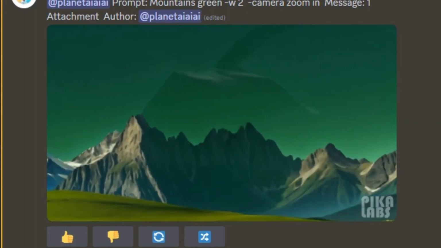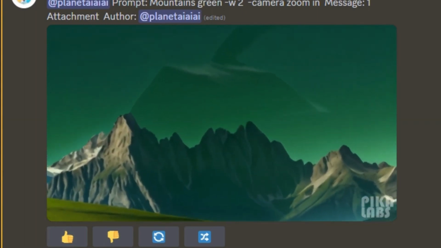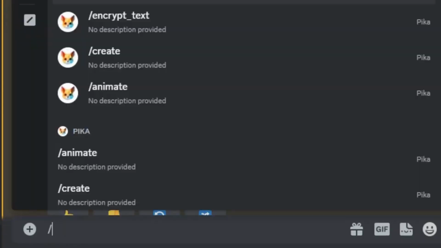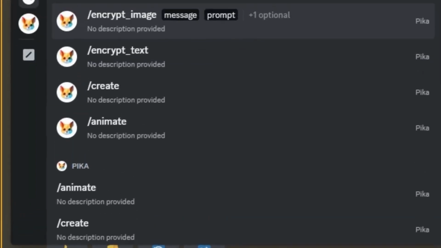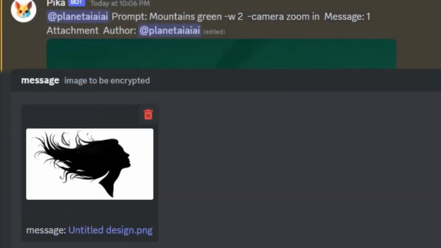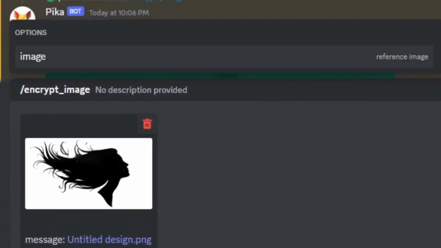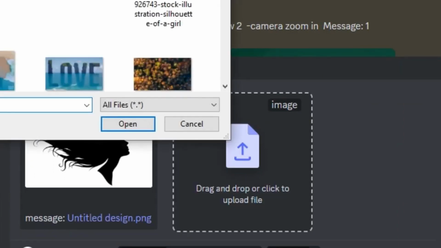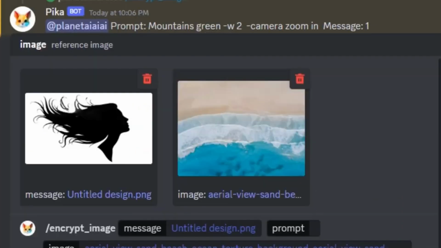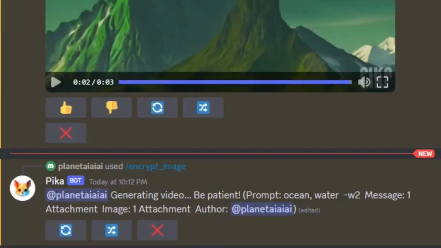But if you want to get the best results out of it, I would prefer you to use your own background. For that, again type / and select encrypt image. This time I'm going to use this image, and to select your background image, you have to click on that more icon, and now select image and upload the image of your background. Let's say I'm going to upload this image, and this is an image of a beach or an ocean, and in the prompt section I'm going to type ocean and water, and now hit generate.